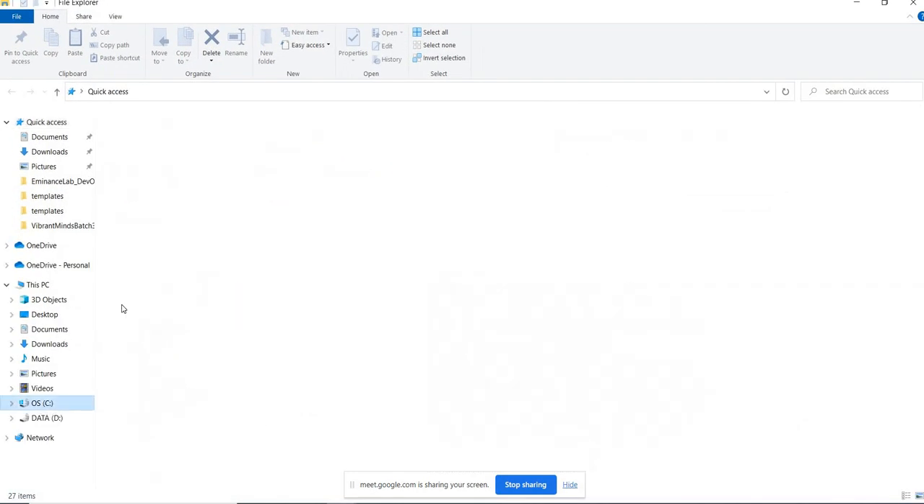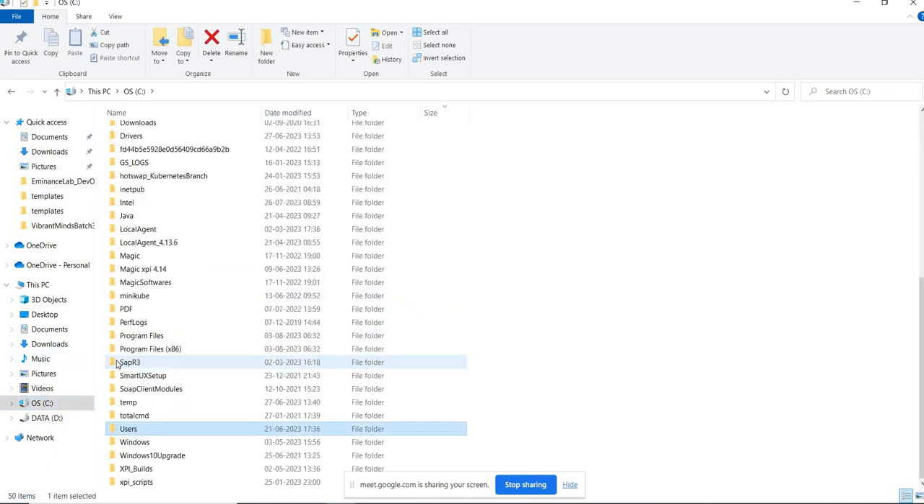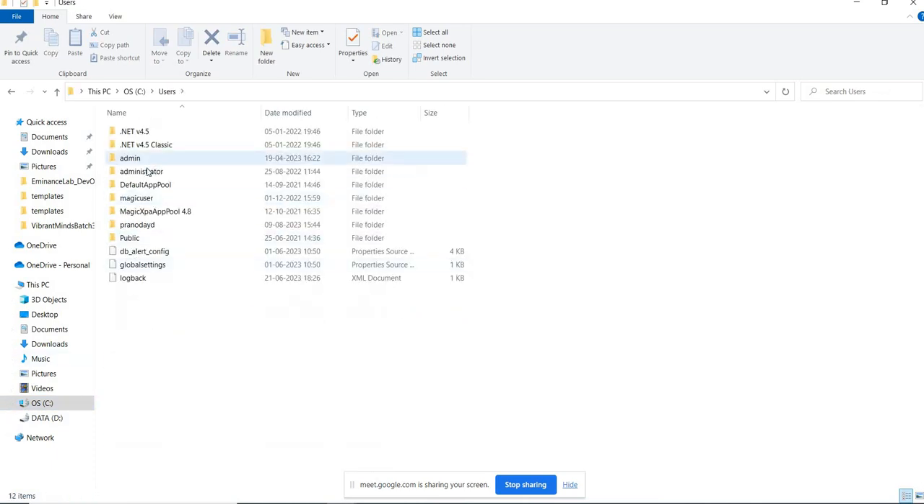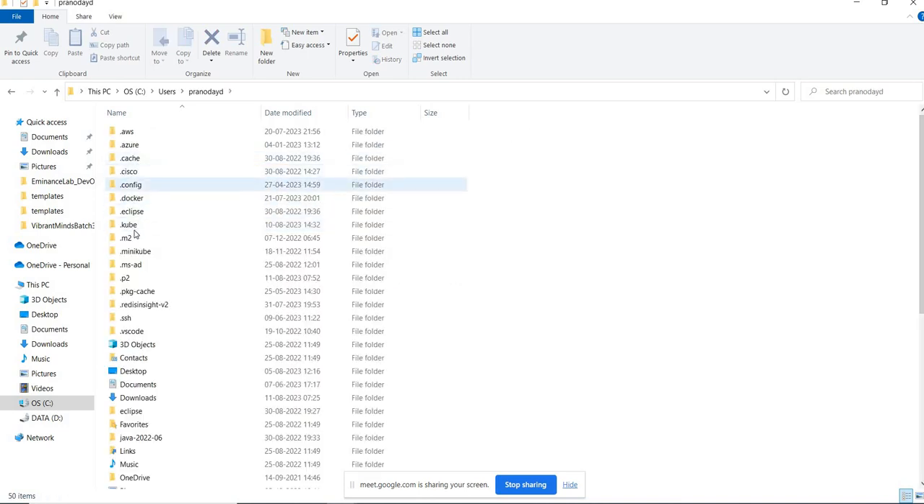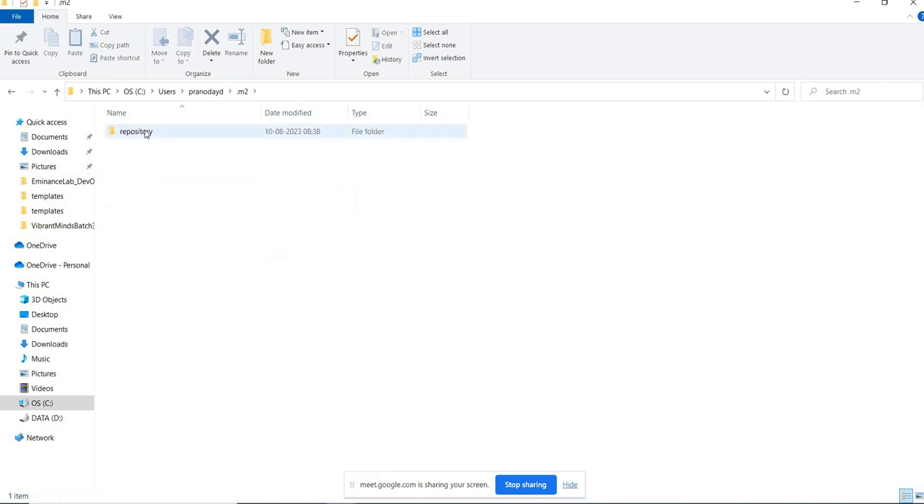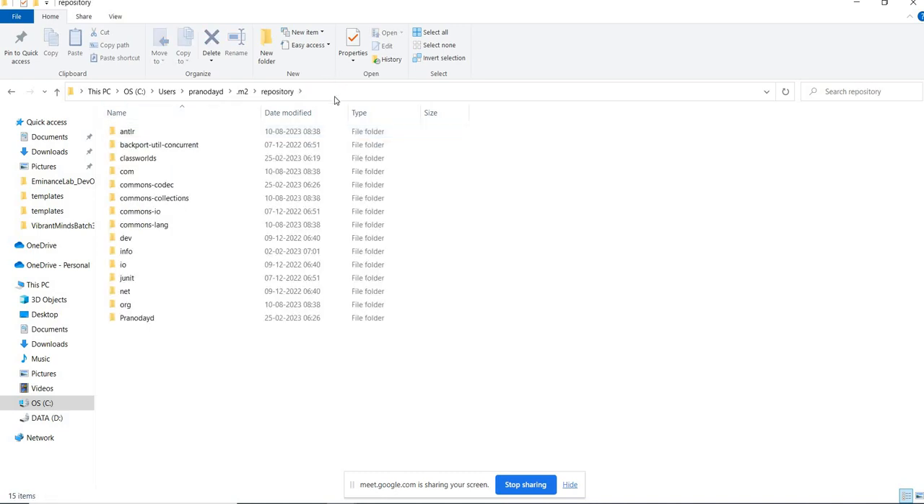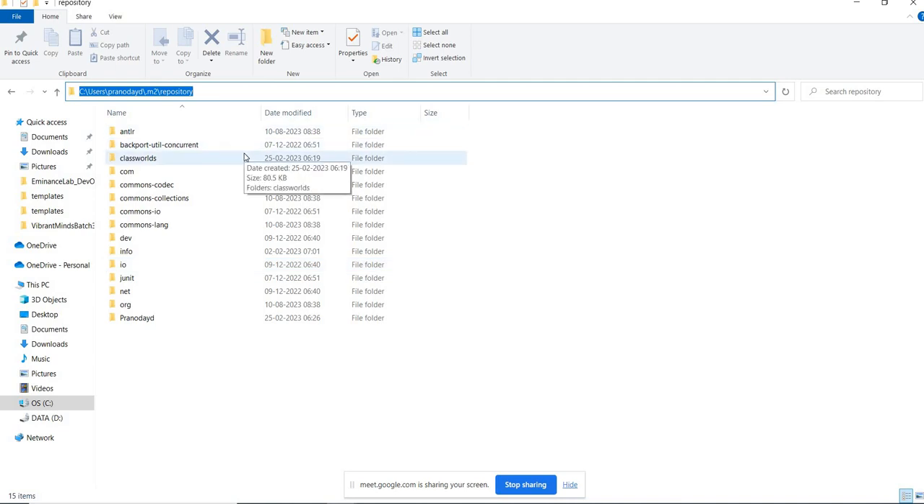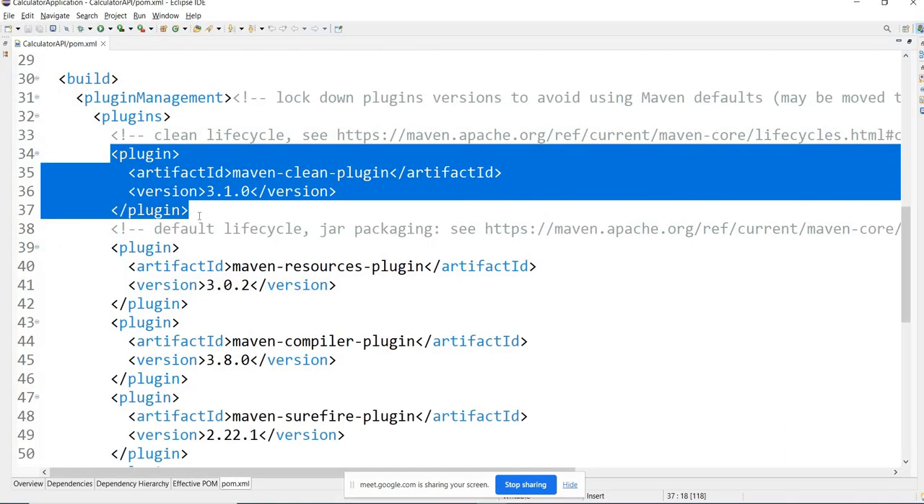So in C:, your current user directory, and this another .m2 repository. This is the location where it downloads all the plugins. So if the plugin is not already there, it will download those plugins. So it will download this clean plugin, and then it will perform the task.